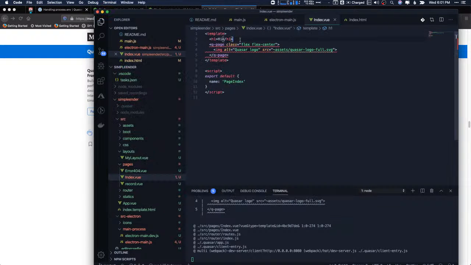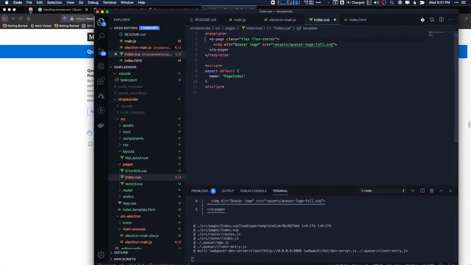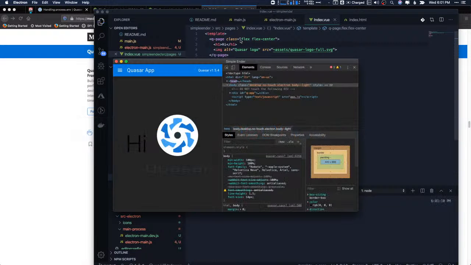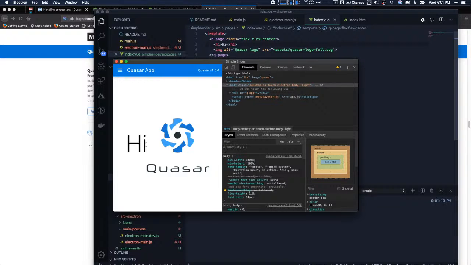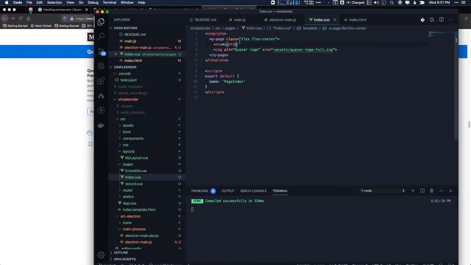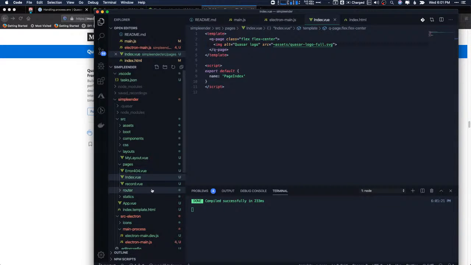Exactly one root element. Well, excuse me. Yeah, I'm learning Vue as I go. That's part of 100 Days of Vue. So yeah, now we've got a hi and Quasar in there. Okay. So it's running this sucker on port 8080.